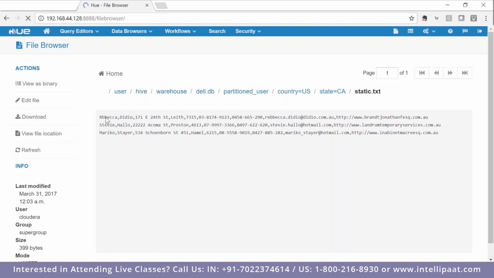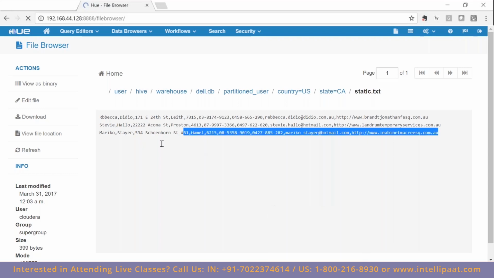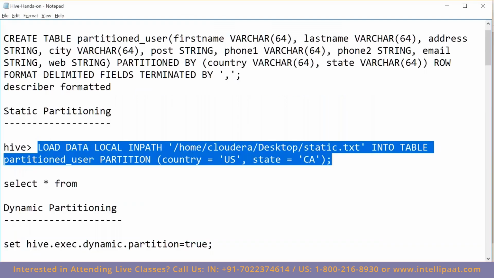And this is the data. Now if you look at the data, there is no country column and no state column in the data, but I created this so that it falls here. Now if I query the data, I will write a query where country equal to US and state equal to California. It will land on this data and query only this, so that it will be faster. So these are the commands used.